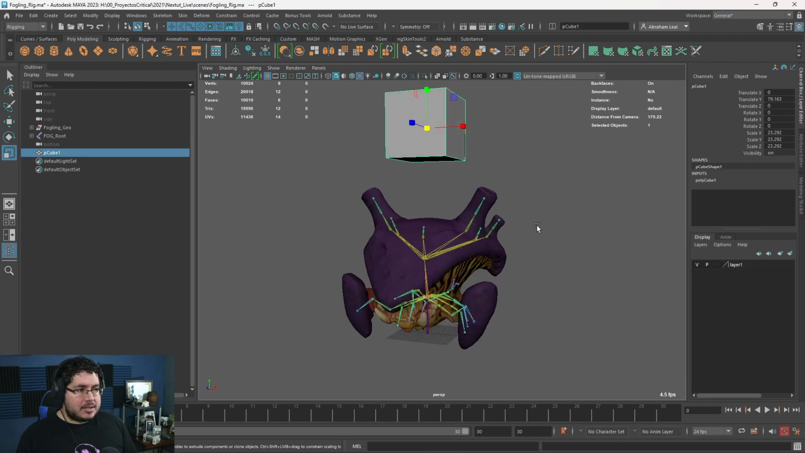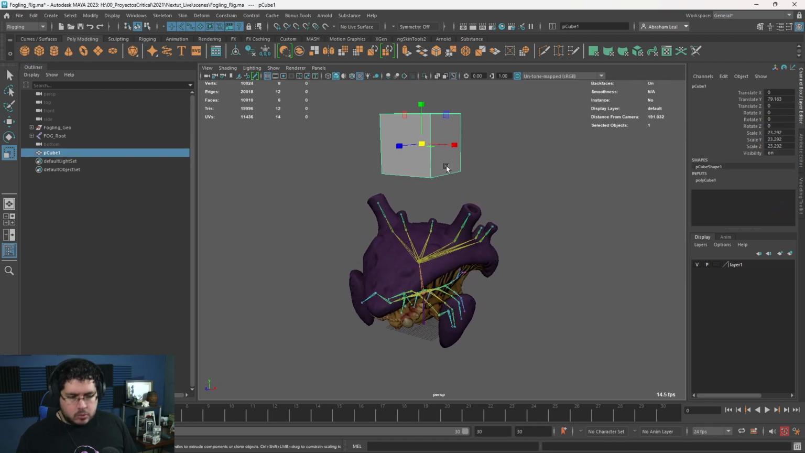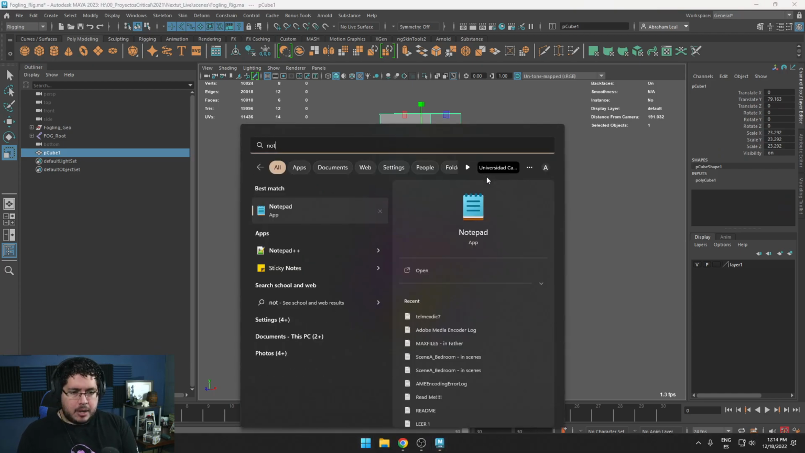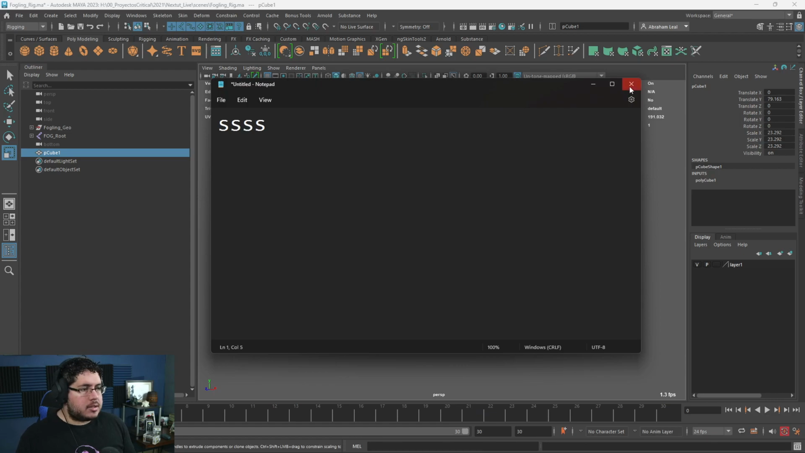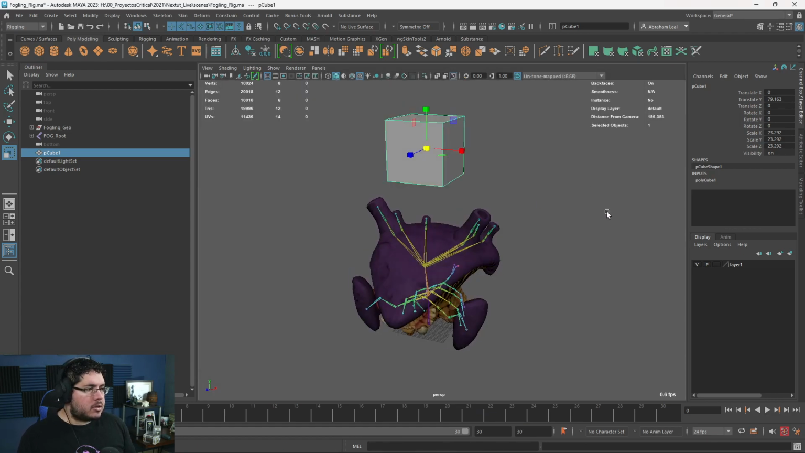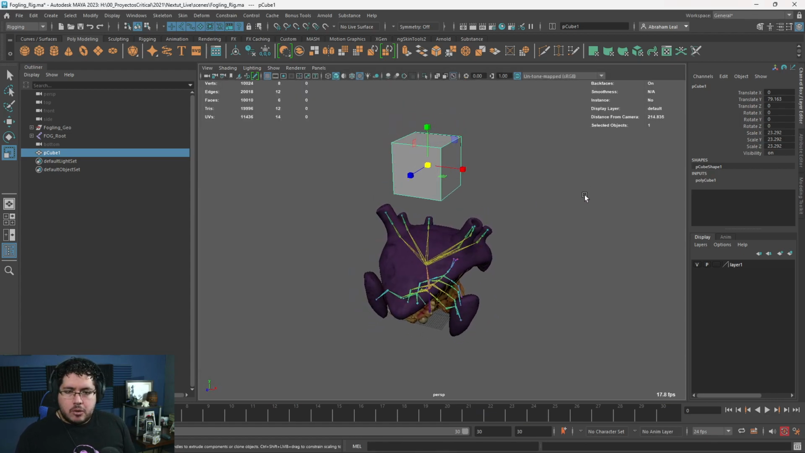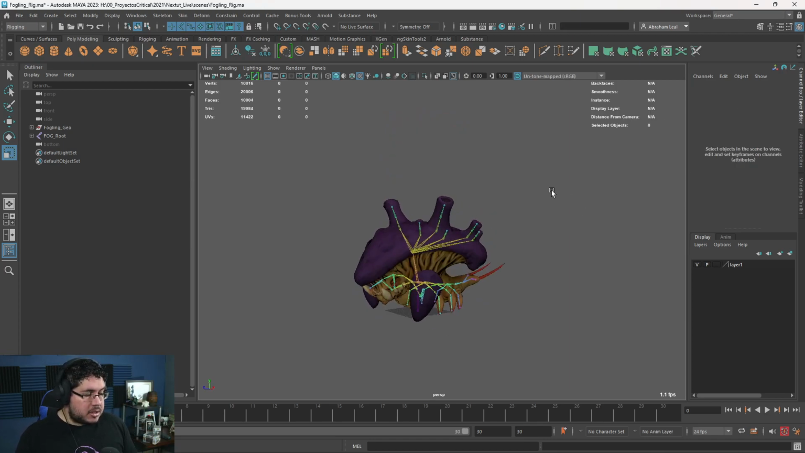If you press the letter S, for some reason my letter S is not working. That's really weird. Is it my letter S? No, the S is working. For some reason, the shortcut here is not working. Remember, when this happens, you just have to reinitialize Maya. I'm not gonna do it right now because it's not really worth it.